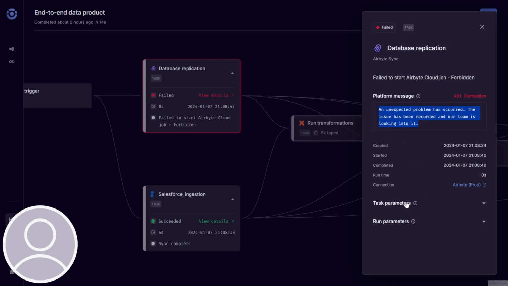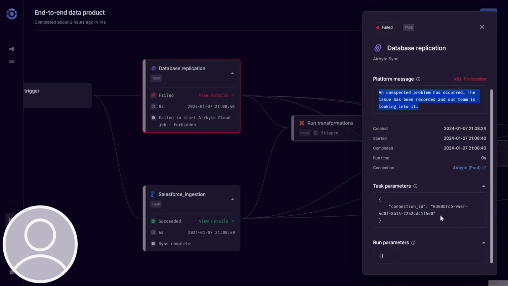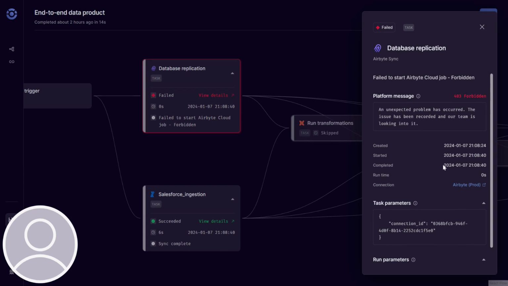And in more complicated use cases, there'll also be other things like task parameters, which are things you need to start the tasks, in this case, connection ID, but also run parameters. So, often when you start a task in the underlying platform, there'll be at least a run ID. We endeavor to basically capture as much information like this as we can, so that if stuff breaks, you have all of the metadata you need to work out exactly what's going wrong.